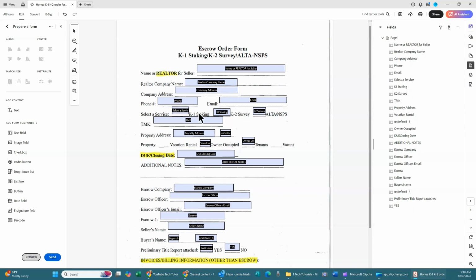We do need all 3 of these boxes, the TMK. The property address doesn't need this extra field, so we're going to delete it. This section needs another option here and here. So I'm going to click on this one.